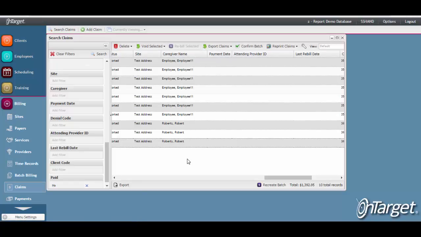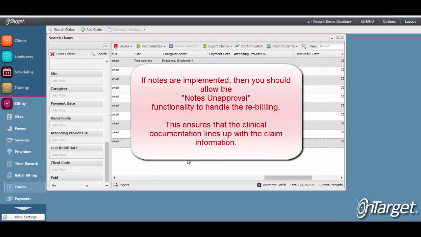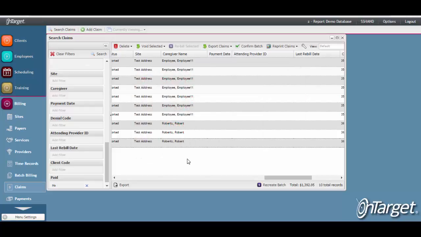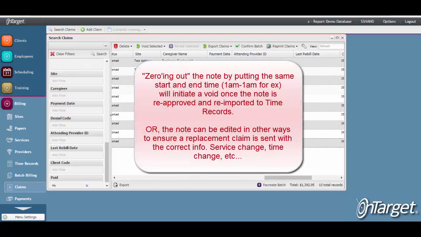A very important final note before moving on. If a claim needs to be voided, as already discussed, there is a different path for rebilling when notes are implemented. If a claim needs to be voided and the origination of the billed service is from a note, you should allow the OnTarget Notes on Approval functionality to process the void by zeroing out or editing the corresponding note. Notes that are zeroed out are given the same start time and end time by the caregiver of the note. Once a zeroed note is re-signed by the caregiver, re-approved by the supervisor, and then re-imported to time records, a void of the corresponding claim is automatically generated by the system.